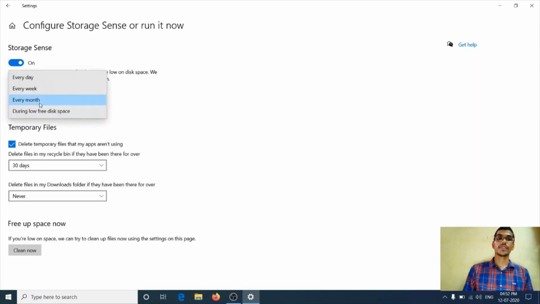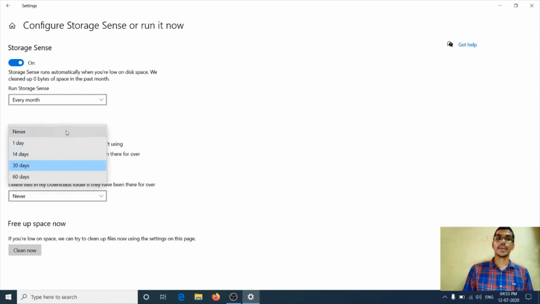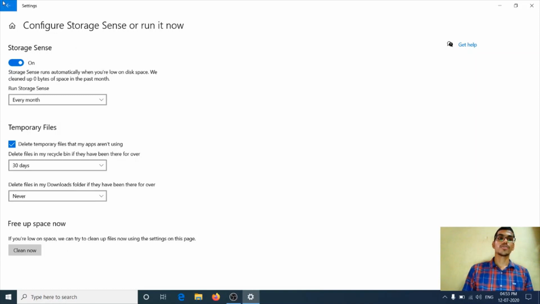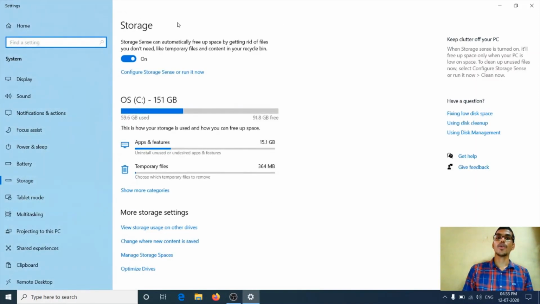Here you can run the storage sense every month, every week, every day, or during low free disk space. So I have selected every month. Temporary files which are there in your recycle bin also get deleted after 30 days, never, 1 day, 14 days or 60 days. I have opted for 30 days. This option, the cleanup now one, does the cleaning of your disk by the settings which you have done on this page. So you need to select wisely and always keep the downloaded file deleting option to never.